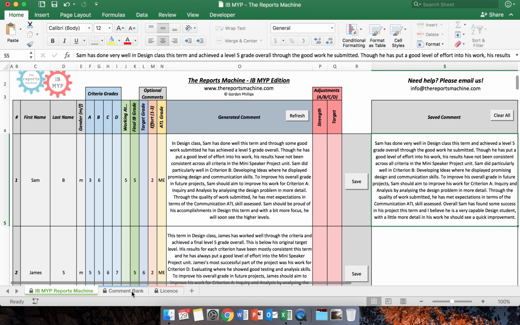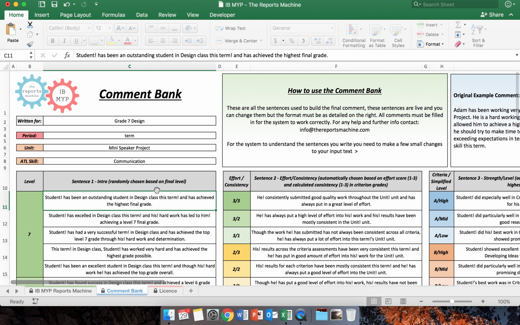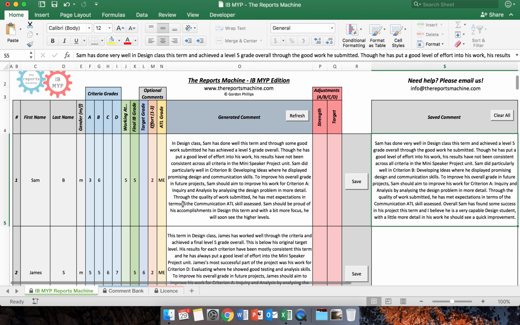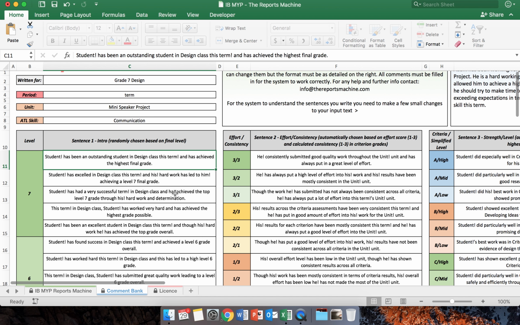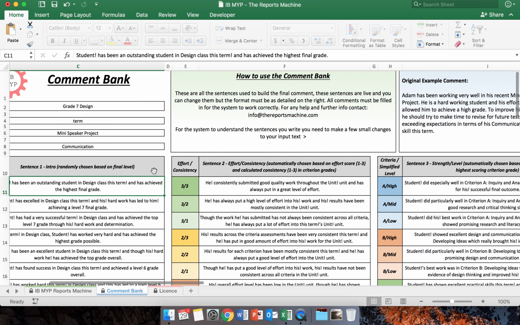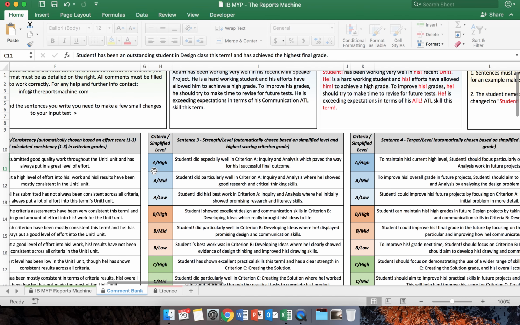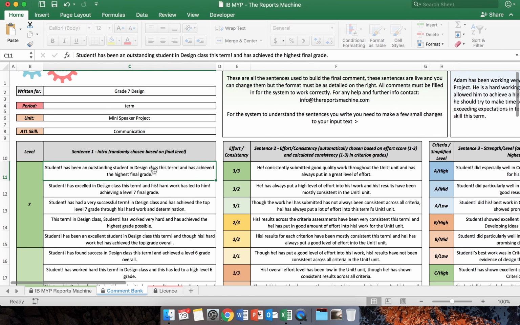We do also have a comment bank. You might be wondering where those comments actually came from, and they come from this. It doesn't think up the comments automatically; you have to enter the comments. So we've got a range of comments here, and this is a good opportunity for me to show you the sentence structure for this sheet.